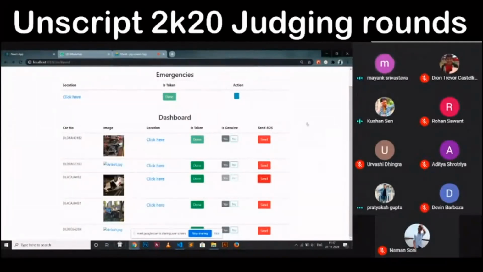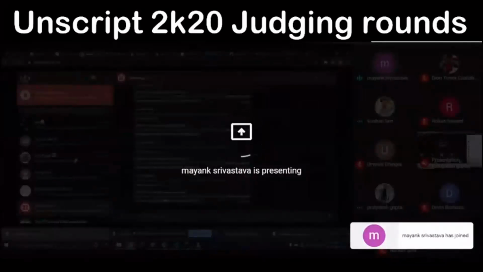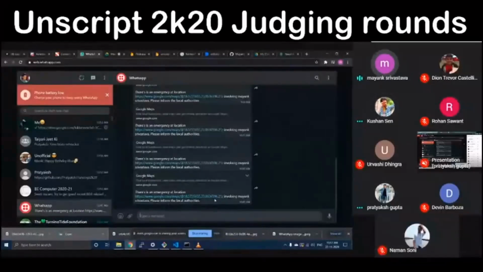So this is how we were getting the messages. There is an emergency at this location involving this person. Please inform the local authorities. Okay. So this is how we were getting messages from the SOS system. If the node part works well, you'll be able to see an unread message here as well.